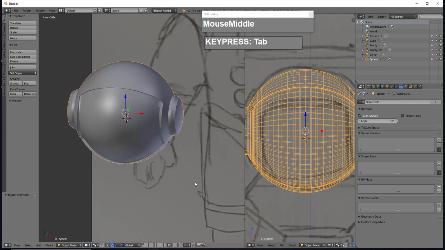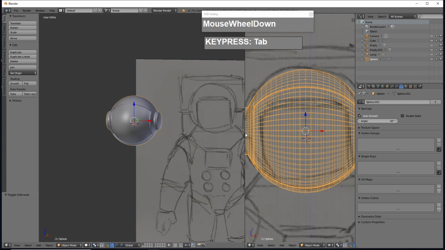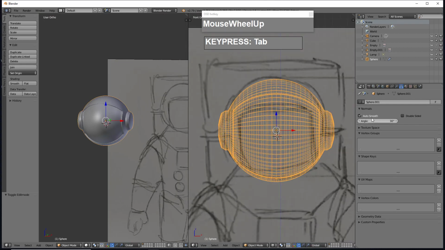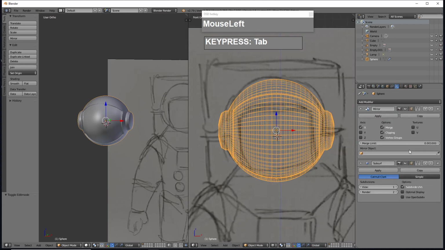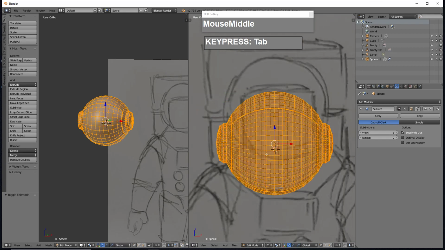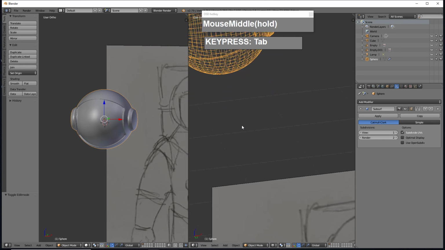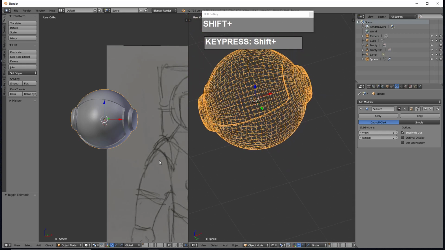Now, I'm happy with the detail for this helmet, so I'm going to just merge the two halves together. So go back to the modifiers, and then I'm going to apply the mirror modifier. So now the mirror modifier is applied, and I have a single object. Okay, so let's see now.